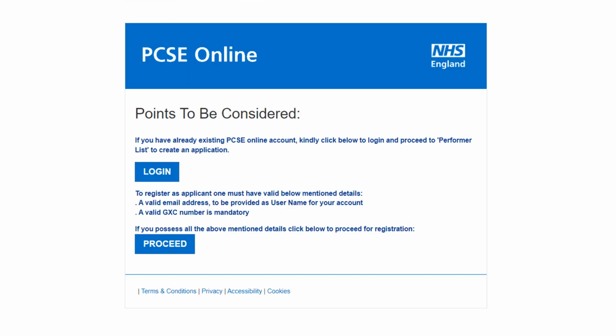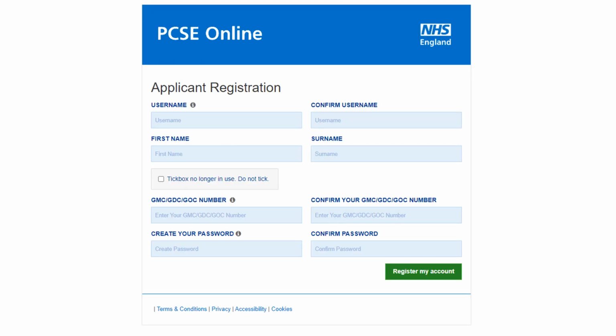From this page, you can either log in or proceed to register for your PCSE Online account. You will need a valid email address and your GMC number. This will then take you to the registration page. Your username will be your email address, so we strongly advise that you use an email address you will always have access to. You will then need to provide your first name, surname, confirm your GMC number, and then create a strong password. Once you have completed all these details, click Register My Account at the bottom.